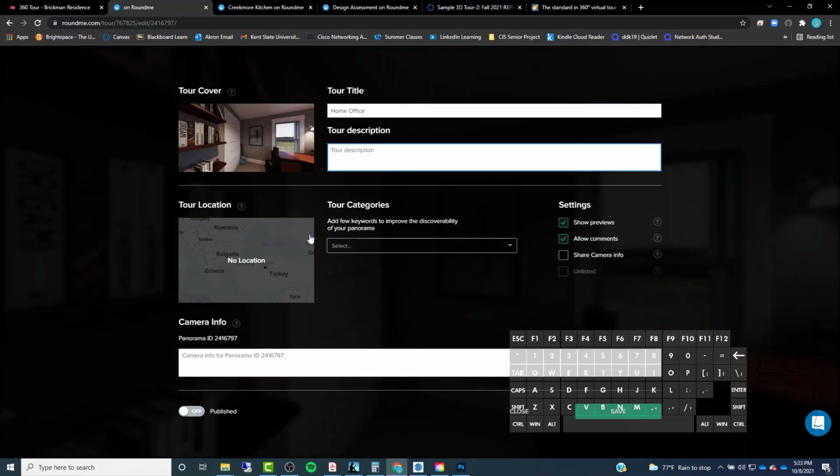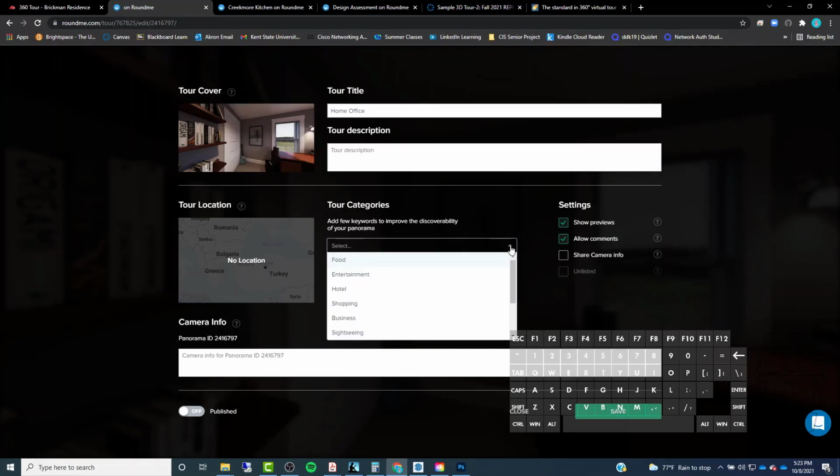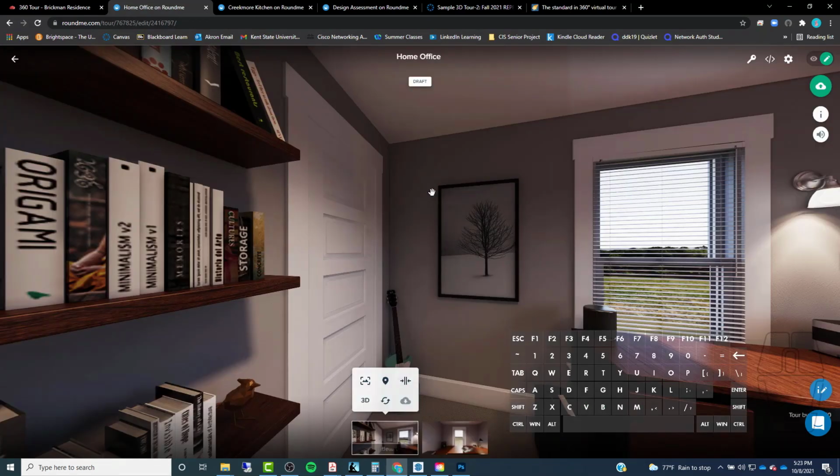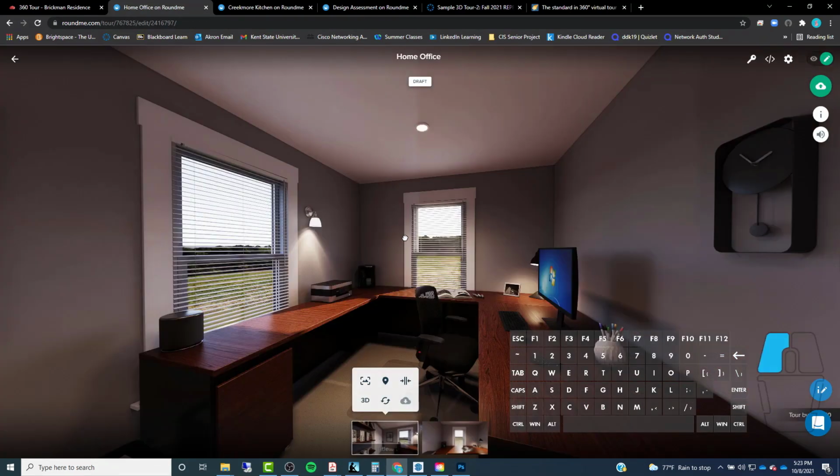And then you don't really have to worry about this other stuff because that's just for if you want to make it public and want people to find it. But other than that, I think that's all you really need to put in, hopefully. So now I'm going to save that. And as you can see, here we go.